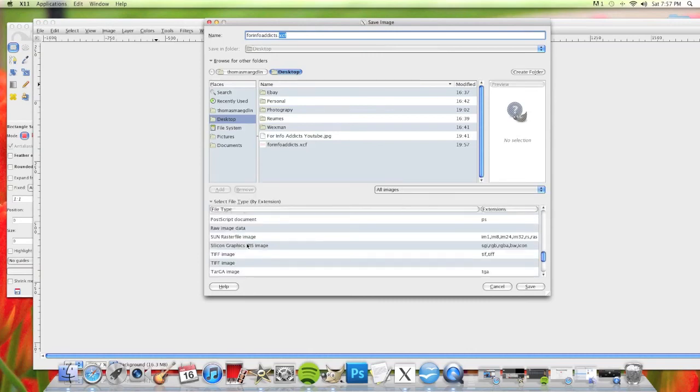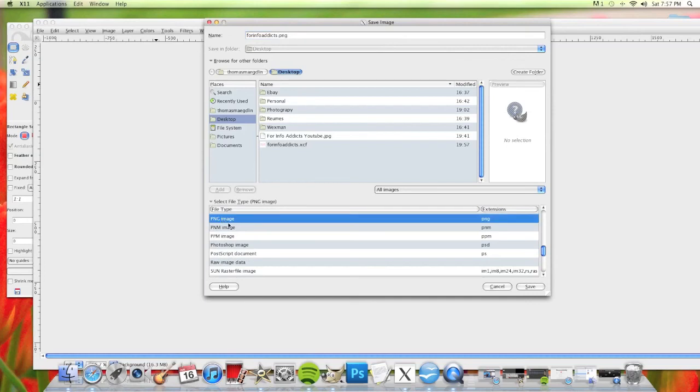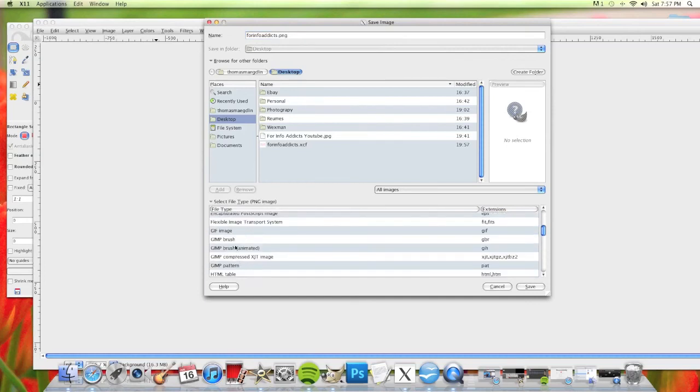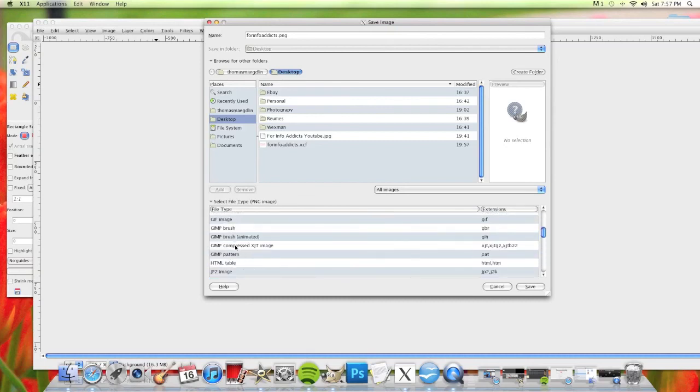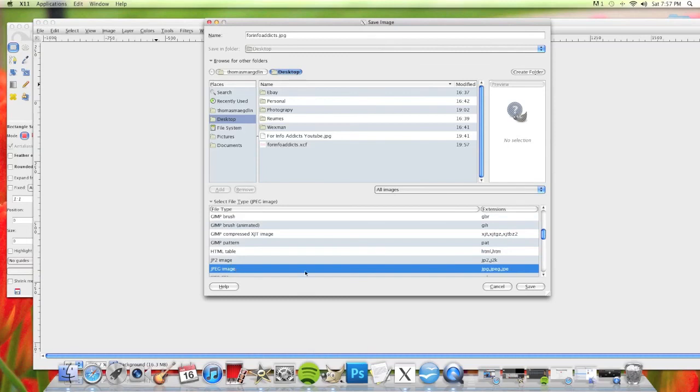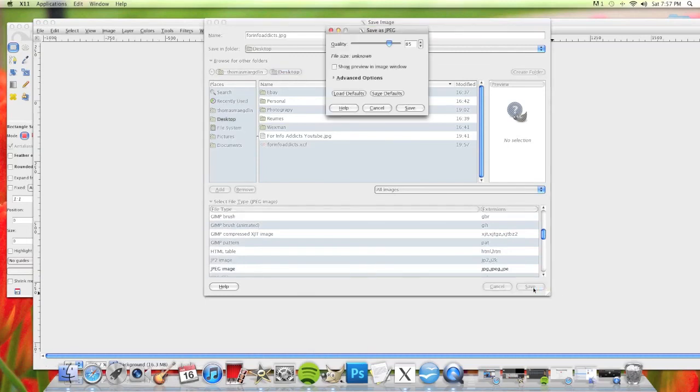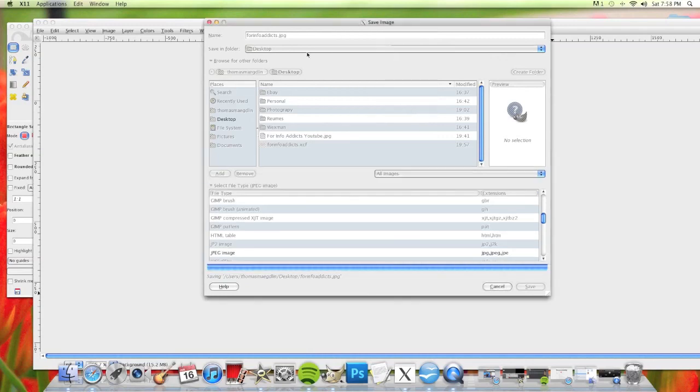I mentioned PNG earlier. That's right there. That's that transparency. But we're not saving it as that today. Maybe I'll do that in another video. We're going to save this as a JPEG, so we're going to go down here to JPEG. It always asks you, I'm going to do full, it's a small file, so I just want the quality to be the same. If you click this box, it will actually show a little preview of it. So I'm going to save it.